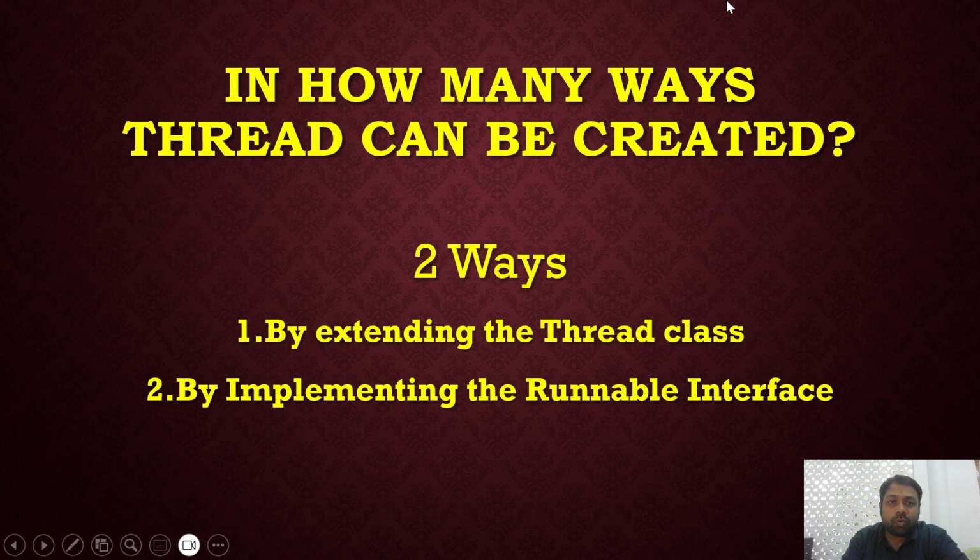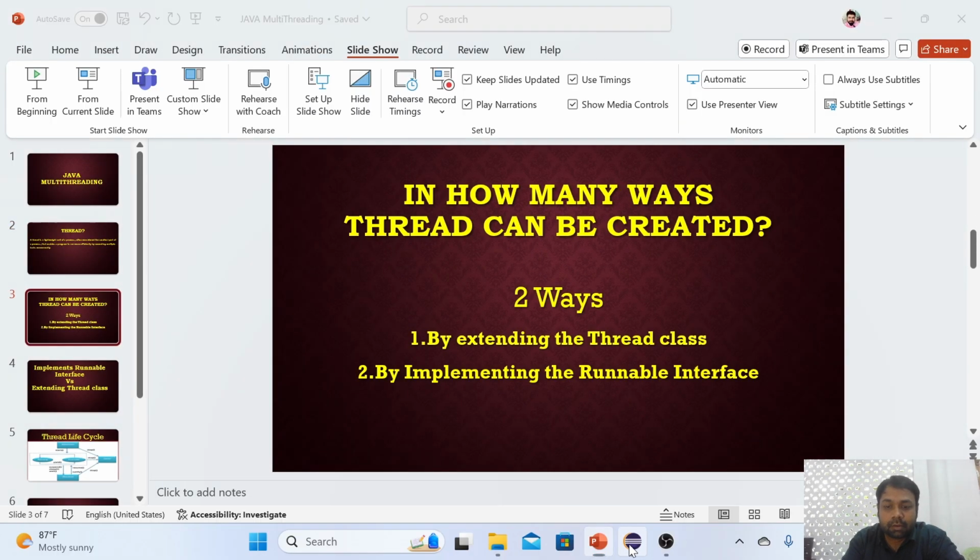So how to create a thread? First, how to create a thread is the question. My answer is there are two ways to create a thread. The first one is by extending the Thread class, and the second is by implementing the Runnable interface. I'll show you an example.